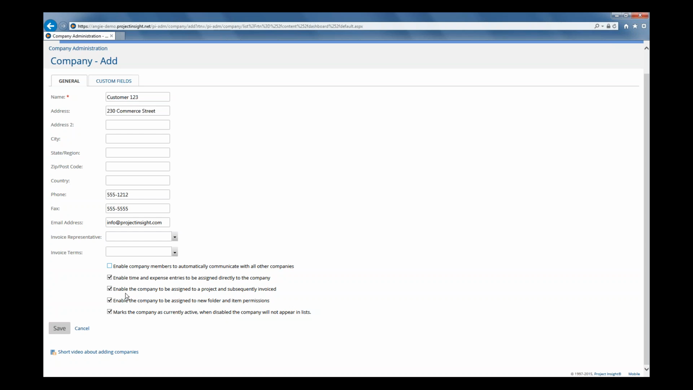Now this option down here, enable the company to be assigned to a project and subsequently invoiced, is a very important option when you're using contracts. It must be checked if you are managing client-facing projects and you're going to be using contracts and rate cards. So make sure that's checked in this instance.